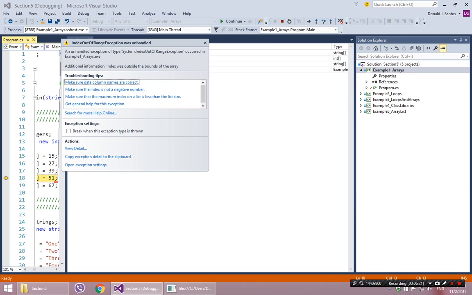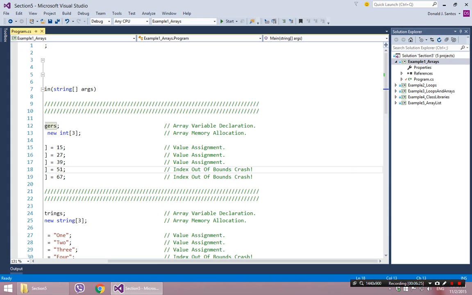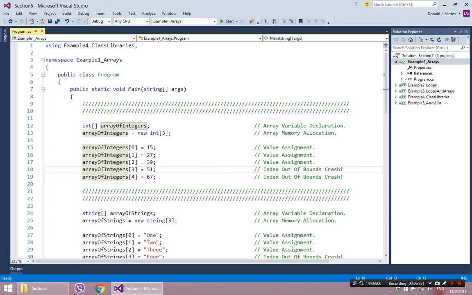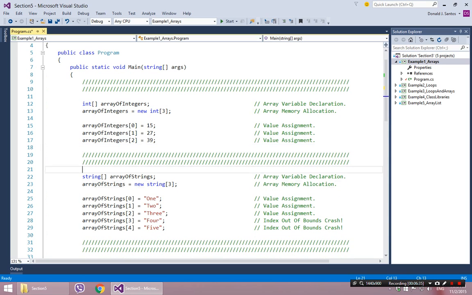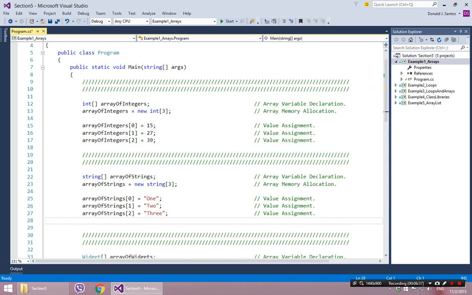So, index out of range exception was unhandled. So be careful of that. You'll see that error sometimes when you accidentally try to access a position in an array which is not there. So that's better. And I did the same exact thing down here.